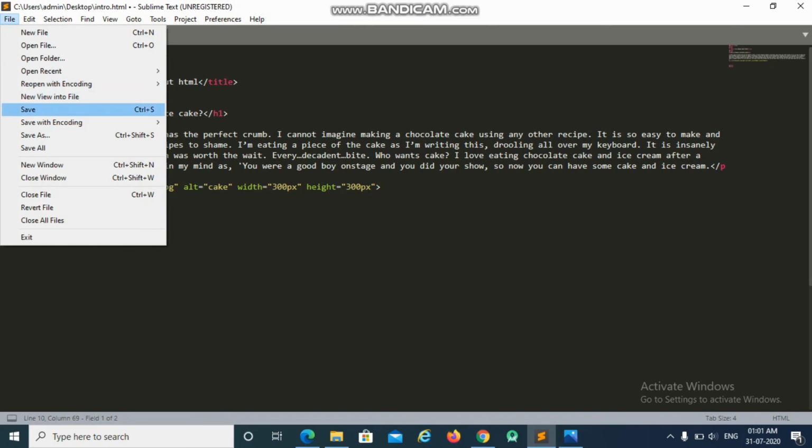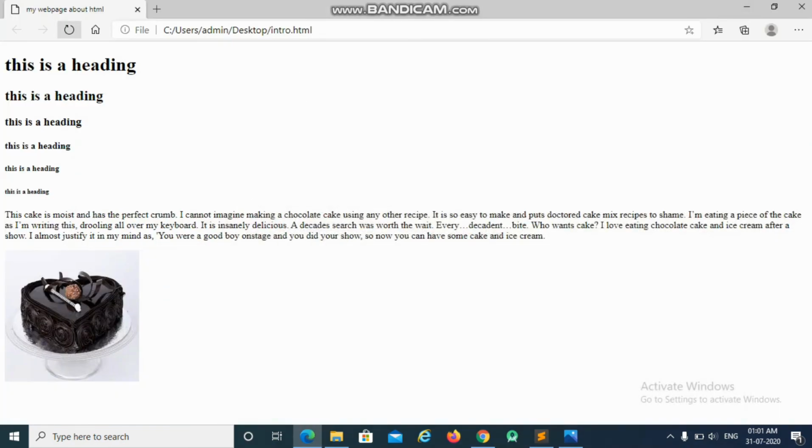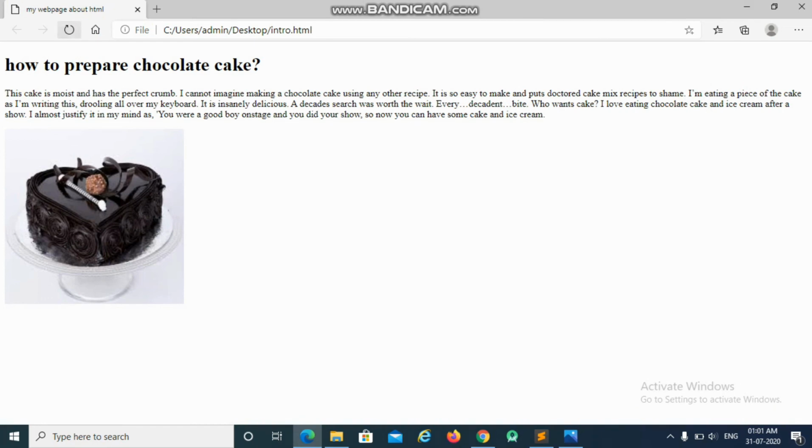Let's save this file and see it in the browser. Yes, you can see the difference in the picture. This is how you can easily add images to your HTML website. Thank you guys.